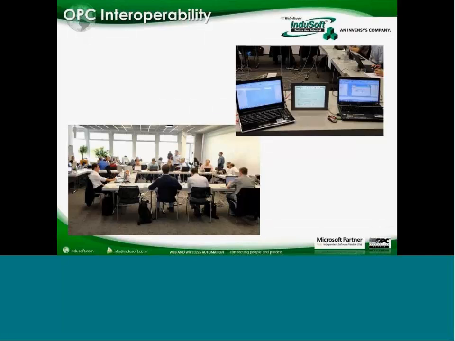InduSoft has been a participant within the OPC Foundation since the early days, I believe 1998, and we're very active within the OPC Foundation. We participate in a lot of events with them. Here are some photos from an OPC Interoperability workshop that the OPC Foundation hosts. What we do is take our OPC solutions and connect them up to other suppliers and vendors, make sure that we interoperate, can talk to each other, and that everything that we think should be working is working. This ensures that when you go to try OPC within our product, it works as expected.